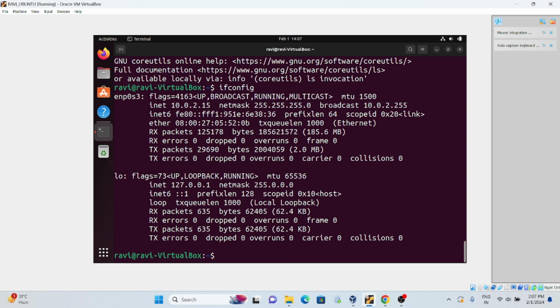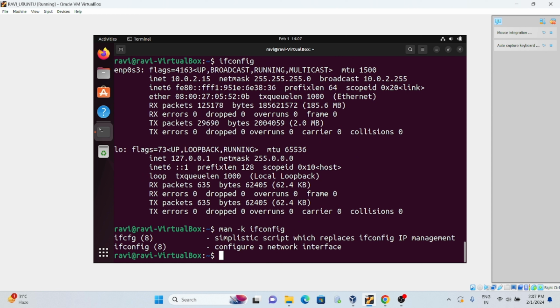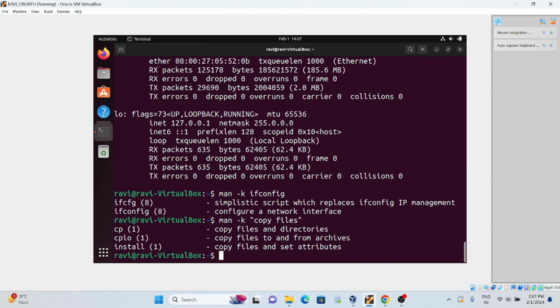If we want to search for a command, feature or keyword in all man pages, for doing that use man space -k and the keyword you are searching for. Here I am typing man space -k ifconfig. As you can observe here, you can also pass a string enclosed in double quotes as argument. Here I am typing man space -k in double quotes copy files and enter. Here you can observe.